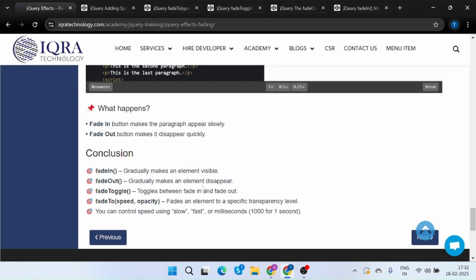Let's quickly summarize what we learned today. First, fadeIn gradually makes an element visible. The next is fadeOut, which gradually makes an element disappear. Then toggle switches between fade in and fade out. Then fadeTo with speed and opacity fades an element to a specific transparency level. The last is speed control: use slow, fast, or custom milliseconds, like 1000 for 1 second.